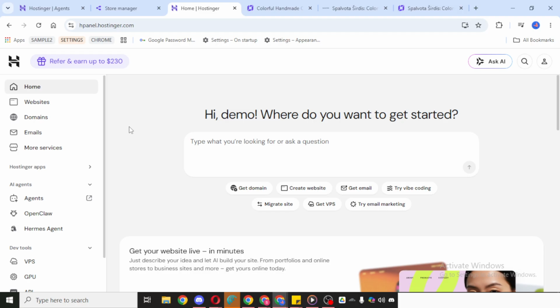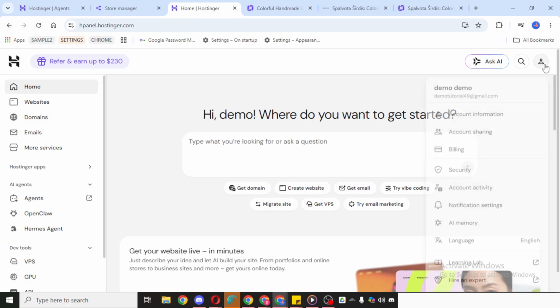Next, click on your profile. This is usually found in the upper section of the dashboard, and it gives you access to account-related settings. If you're not sure where it is at first glance, just look for the area associated with your account menu. Once you open it, you'll see several options related to your account management.